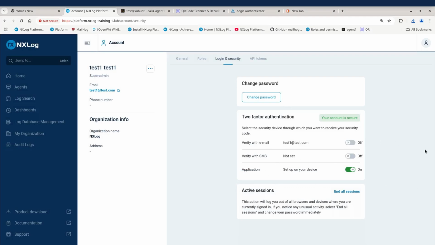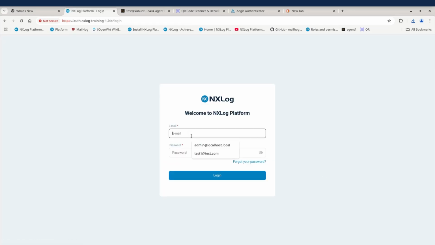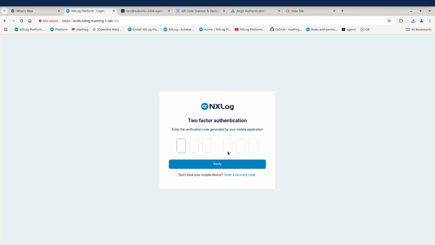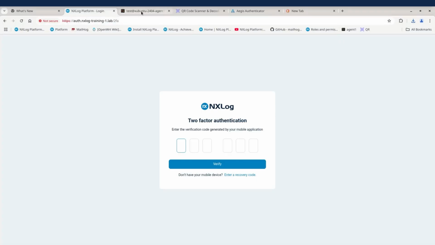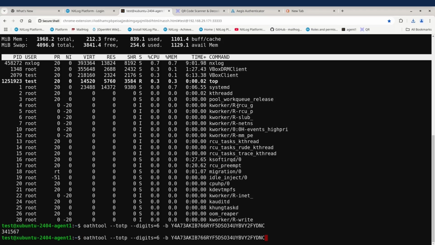How can we verify this is actually working? Well, we can just log out and try to log in again. Okay, I will use the very same username. Here we enter a static password. Okay, and now it's asking for the two-factor authentication. Okay, so first let's try to use the wrong number.